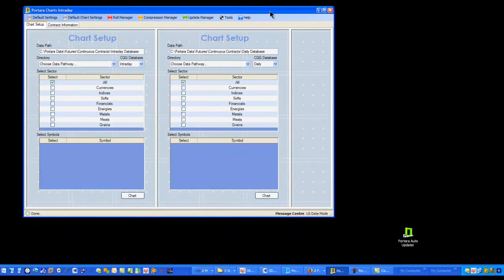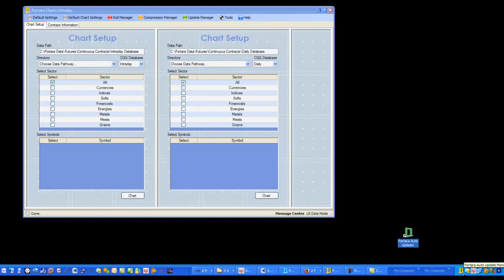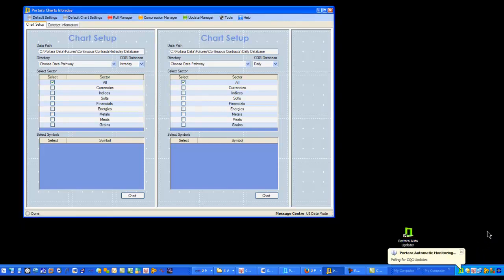Now to place Portara into automated mode, there's a separate icon on your desktop called Portara Auto Updater, and it's a green icon unlike Portara's normal gold icon colour. Now if we double click that icon, what you'll notice here in the system tray, and I'm on an old XP copy here but it's the same for any version of Windows, it's now red, and as it bootstraps its way in it goes to gold, and eventually it's now polling for the CQG updates.